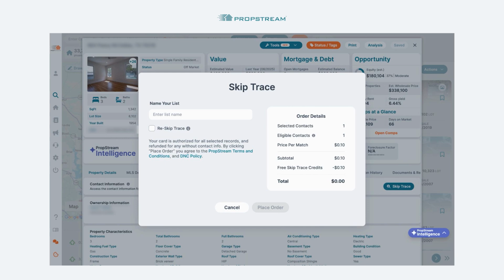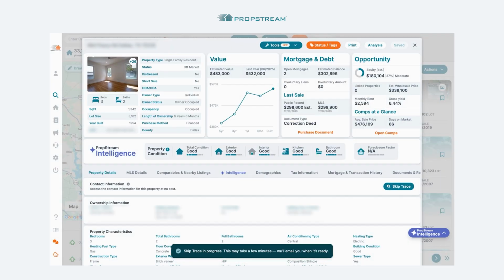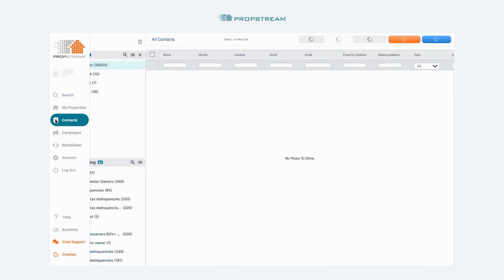Skip tracing supports a wide range of ownership types, including individuals, LLCs, corporations, and trusts. You can also skip trace entire lists from the My Properties tab. And here's another important benefit. If no contact information is found, the request does not count against your monthly allowance.